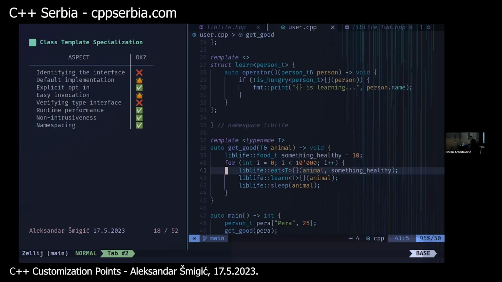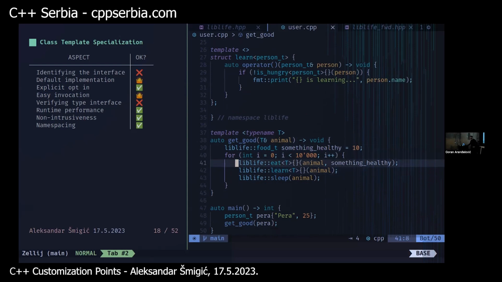So when we go to the getGood function, we of course have to template it, and when we have to call the customizable functions, we have to do the whole dance of passing the template, creating an instance, and then using the operator call. There is a way which can make it a bit better from the user side, and I'll show that next.